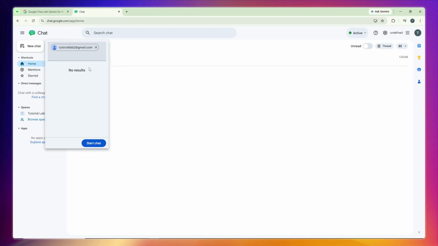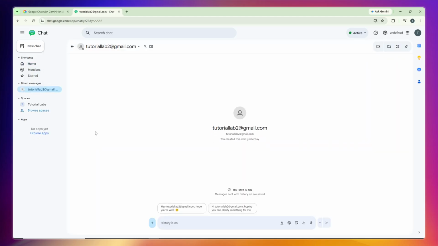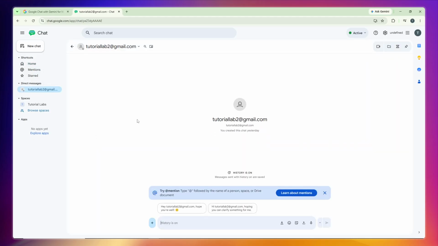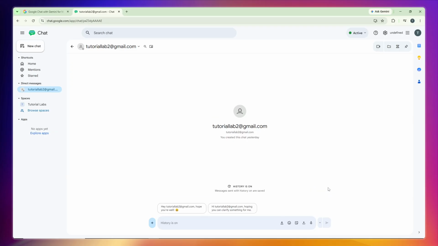Next, you'll notice a Start Chat button appear on your screen. Click on this button to officially initiate the chat with the person you've selected. This creates a dedicated chat space where you and the other person can exchange messages back and forth. The chat will now appear in your conversations list, making it easy to return to whenever you need.